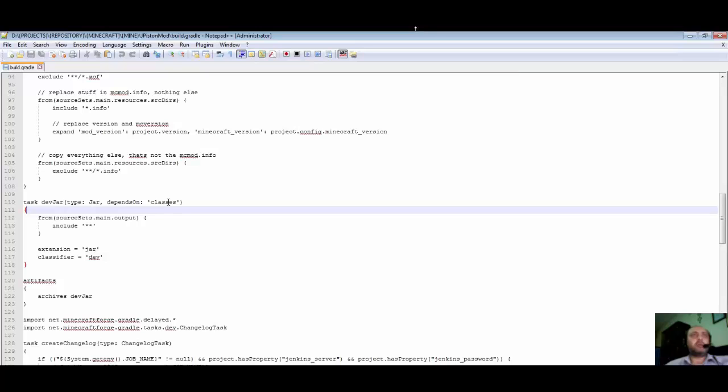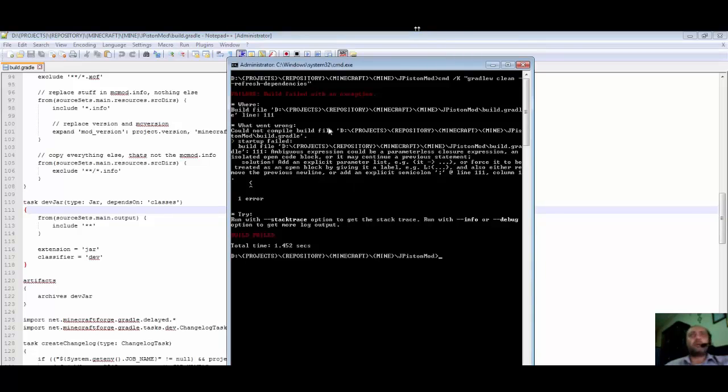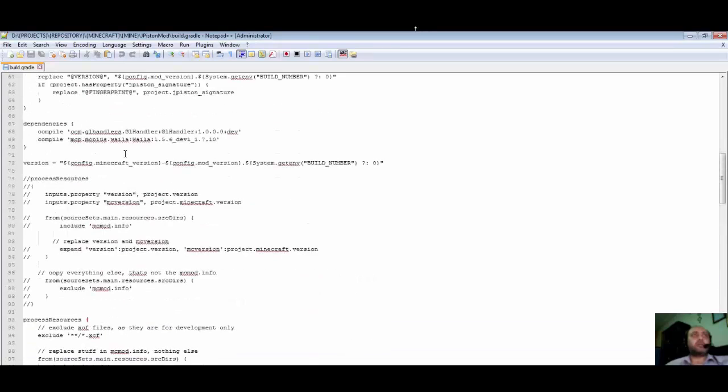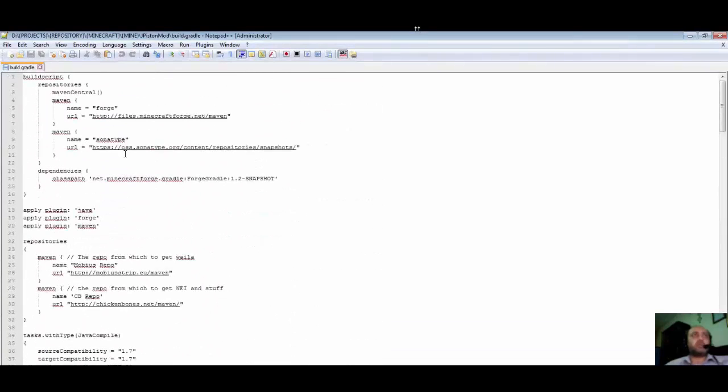Could not compile build file, startup failed. Ambiguous expression could be a parameterless closure expression, an open code block, or in many statement. Solution: add an explicit parameter like it. Okay, let's see. They closed it properly everywhere. That can be the reason.